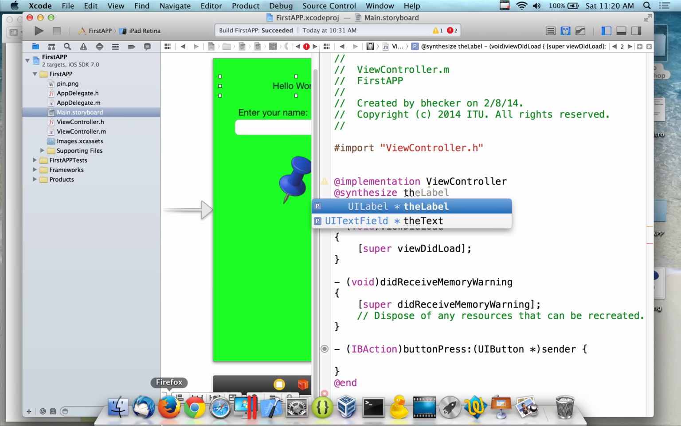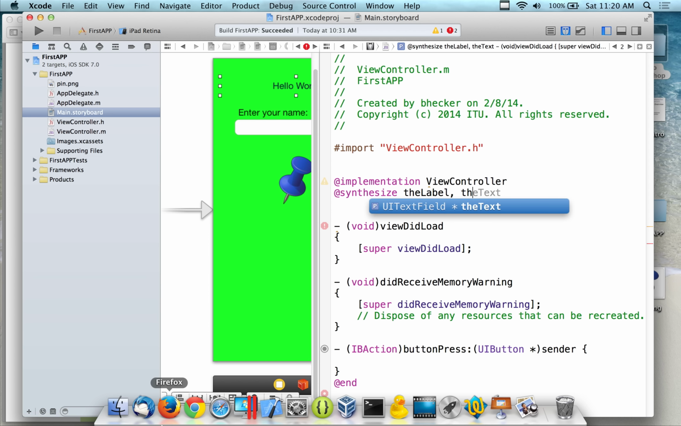So I press OK. I'm going to press return on the label. And then I'm going to put a comma in here. And I type in the again. Now I got text field. So after you press return on that one, you put a semicolon at the end of the line. And now you synthesized. So you just created essentially 4 methods. Set the label, get the label, set the property, get the property, without having to do any source code writing.